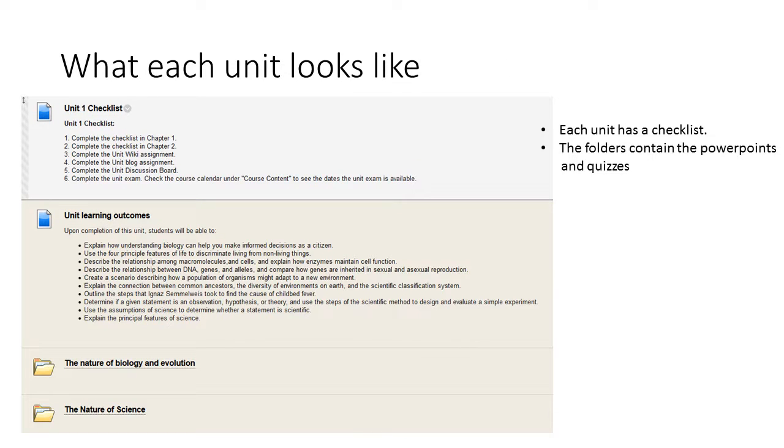If you click on Unit 1, this is what all the units look like. Unit 1, first there is a checklist of things that you need to accomplish by the due date, the outcomes that we want you to think about and accomplish before you finish Unit 1. And then Unit 1 has 2 chapters in it, and you can see the folders for these 2 chapters.